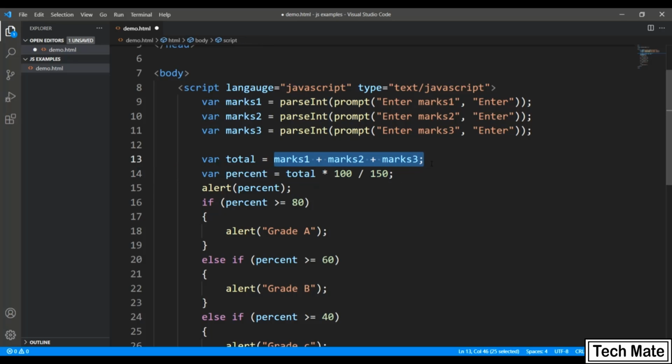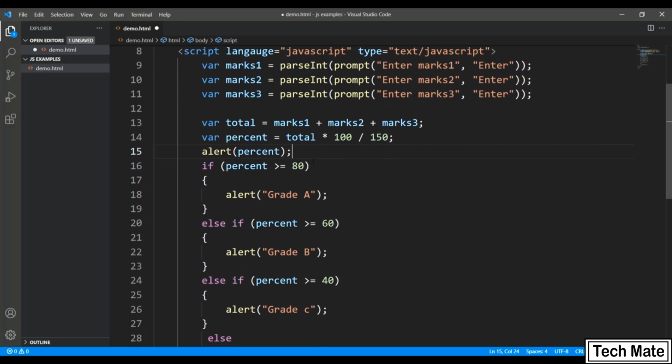So once I get the total, I have applied a very simple formula for calculating the percentage, and here I am considering the maximum marks as 50. So whatever the percentage is, I will print that, and after that on the basis of that percentage I will pass the conditions in order to get the grades.